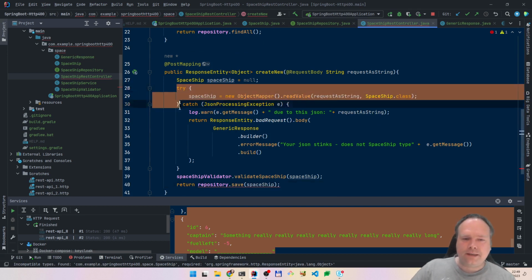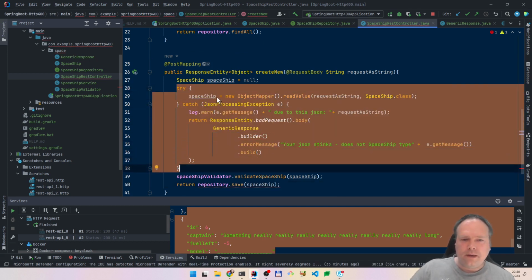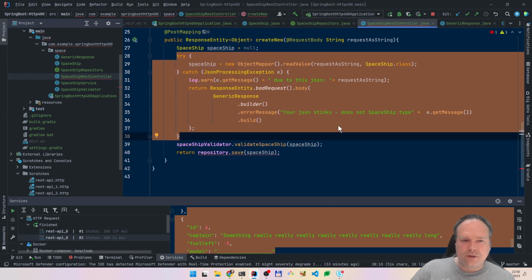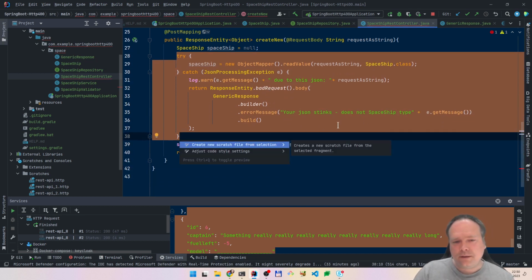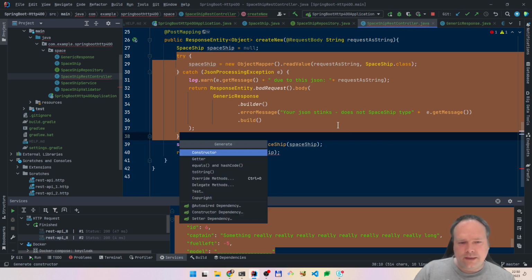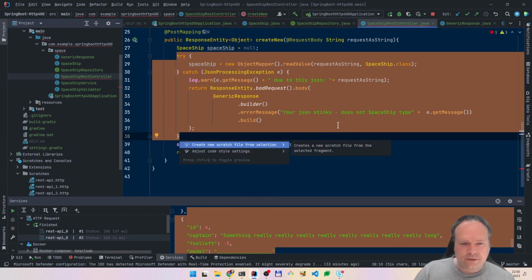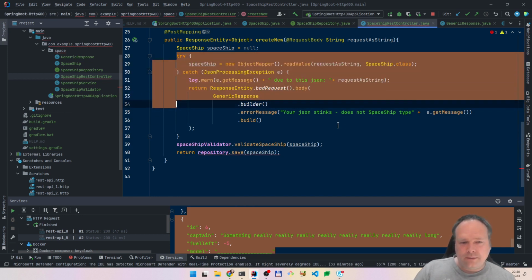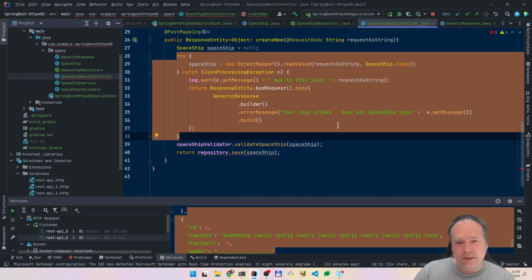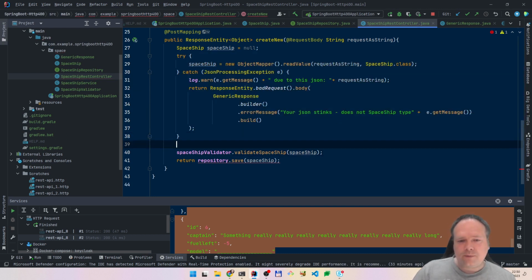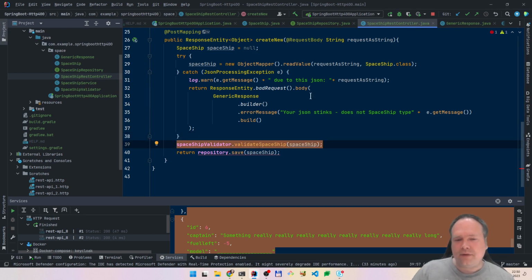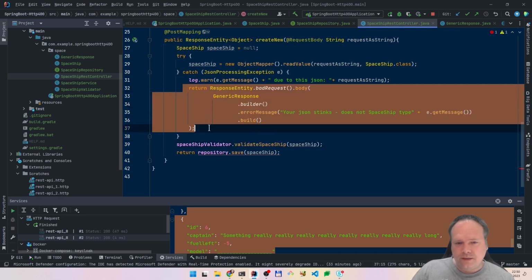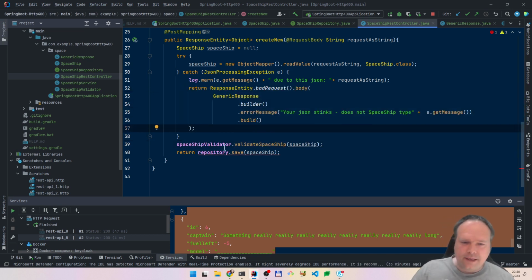Okay, so this means now we actually get the spaceship, and of course we could alt-enter this one and extract it to a new method. But this, I think, is a very good start. So now we know whether the JSON can actually be converted into a spaceship at all. If it could be converted into the spaceship, then we continue with validating the values, because the values are also important, right? So now we know that the JSON was kind of okay, so the data might be okay.